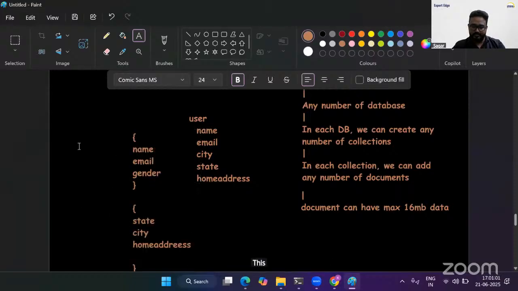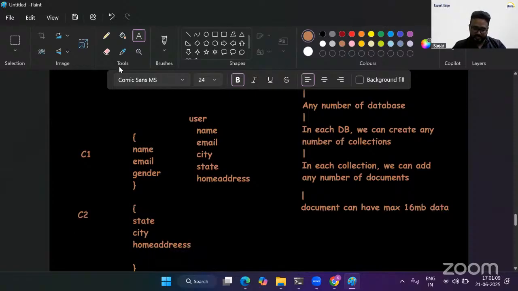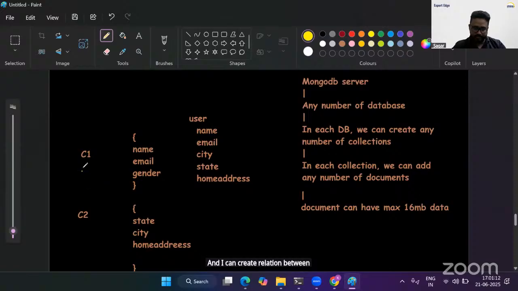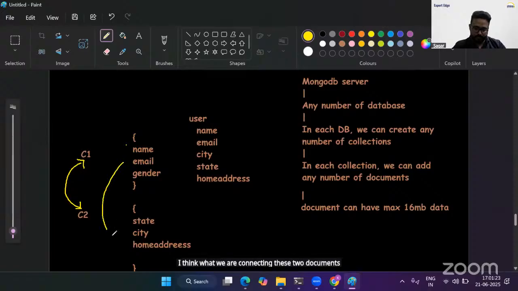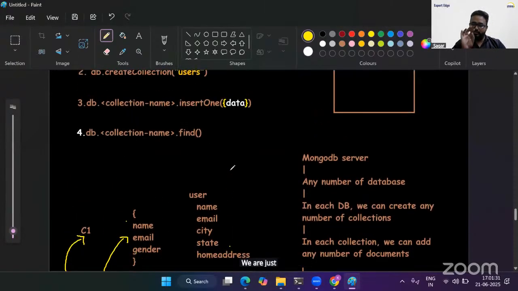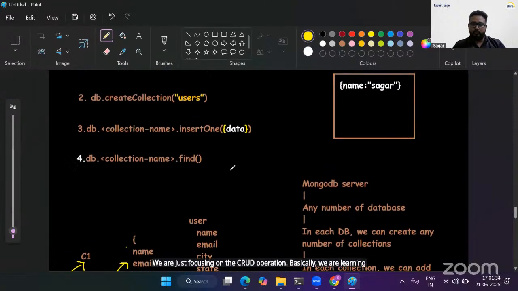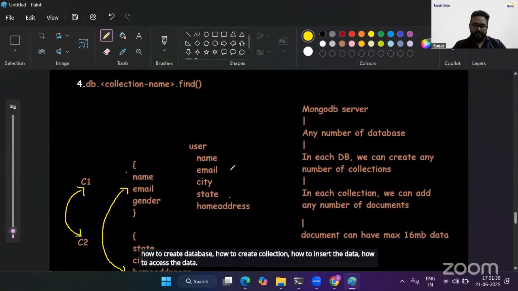This document I can store in collection 1, and this document in collection 2. And I can create a relation between these two documents, nothing but connecting these two collections. Those are advanced concepts. I don't focus on that part now. We are just focusing on CRUD operations: first how to create a database, how to create a collection, how to insert the data, how to access the data. This is what we have seen till now.